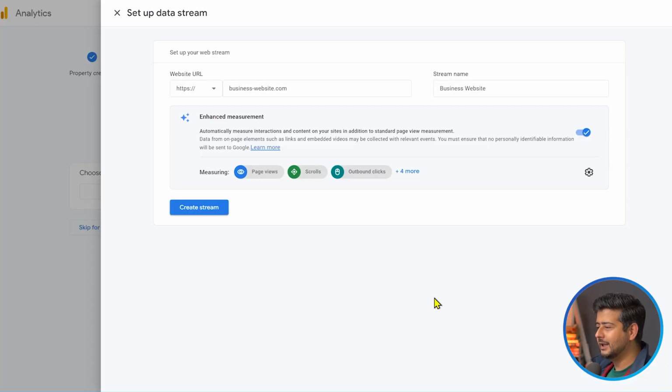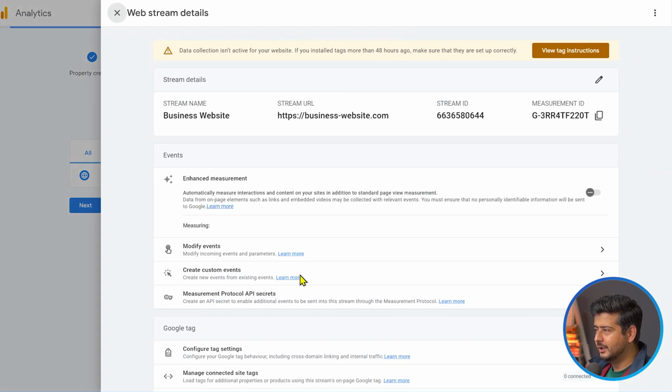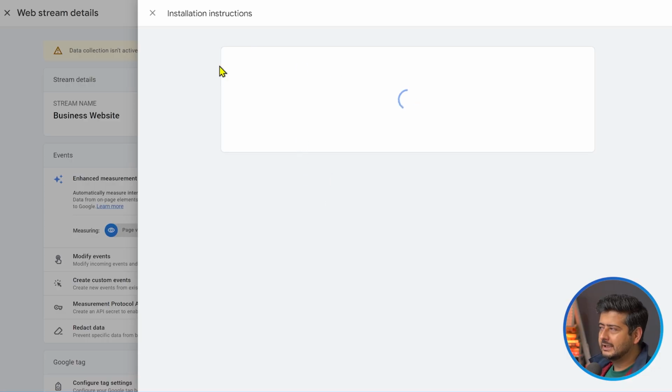Right now, we're just setting up Google Analytics. So we're just setting up a property. So once this is done, we'll click the Create Stream button, which will create a stream that connects our website to Google Analytics. This is created. Now we have to also connect our website with it. So once the stream is connected, you see all these details. You see the stream name, URL, stream ID, measurement ID, and automatically this will pop up.